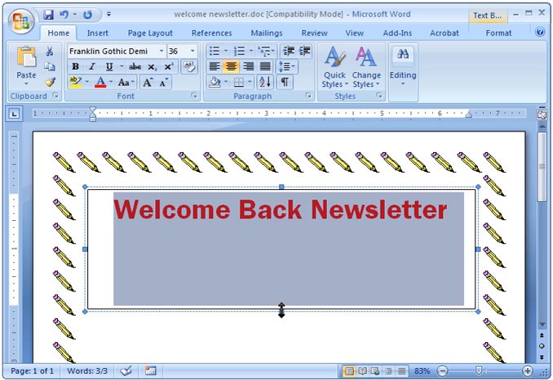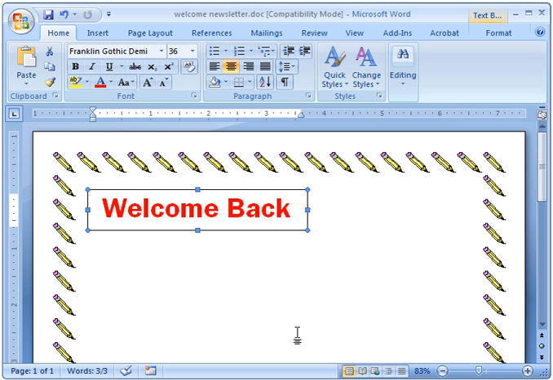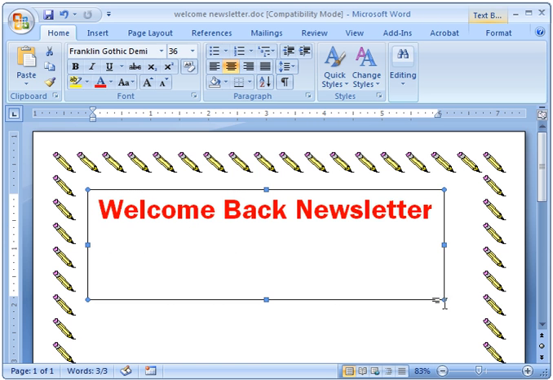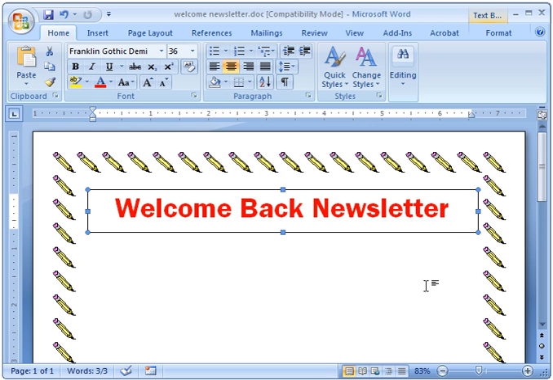What I'd like to do is try to size this text box. If I click the handle on the bottom, I can drag it up. If I click the handle on the side, I can move it in. If I take the handle on the diagonal, the bottom right hand corner, I can actually do two things at once. So you want to go ahead and size your text box. You may adjust it in a little bit.